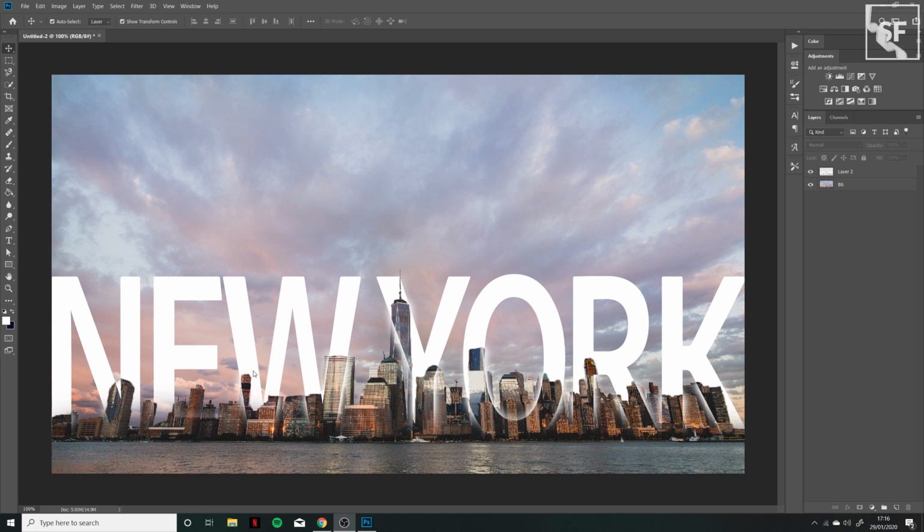So as you can see, you've got this bold lettering with the buildings fading through the letters in the background. And that's the kind of thing we're going to be working towards. So this could be anything. This could be any kind of landscape. This one's just a city, so I've written New York just because it's obvious as to what we're doing.